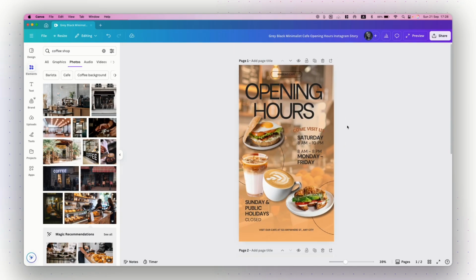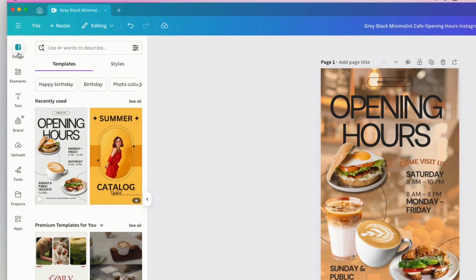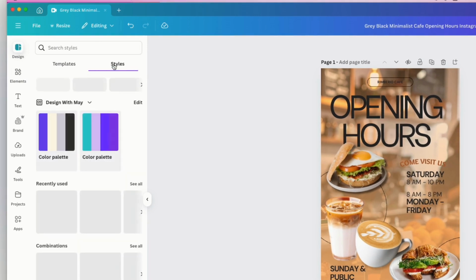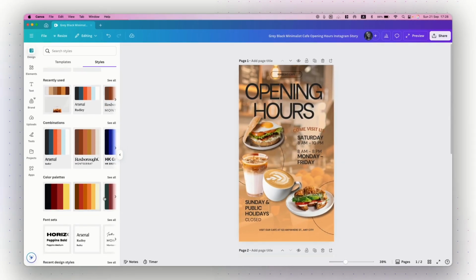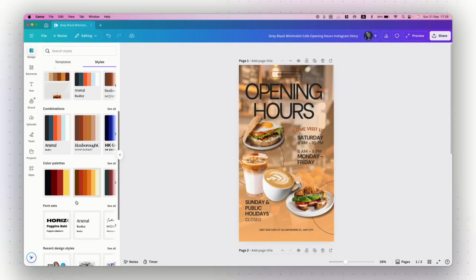You need a little bit of help to build a color palette for your design. So you can go to design up here and change from templates to styles. And here you will have different color palettes you can use in your design. You can choose combinations.